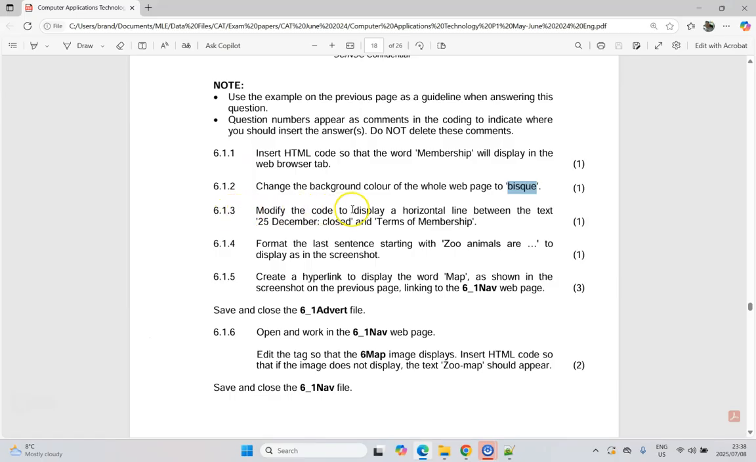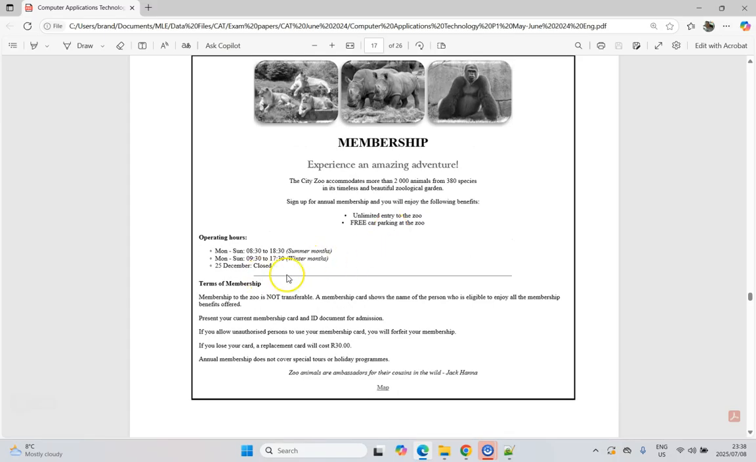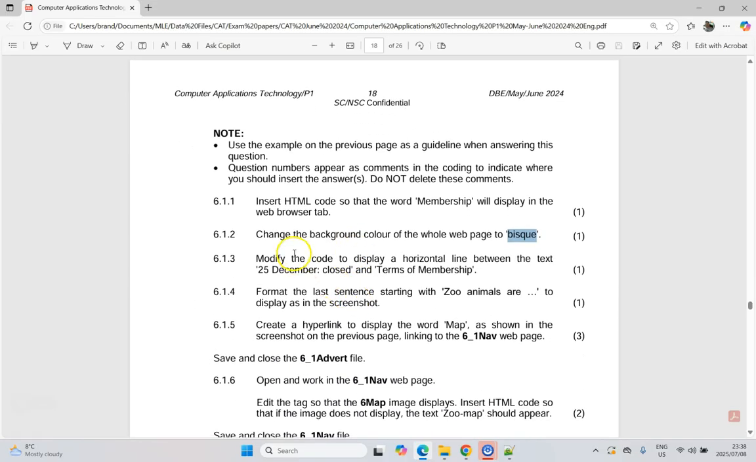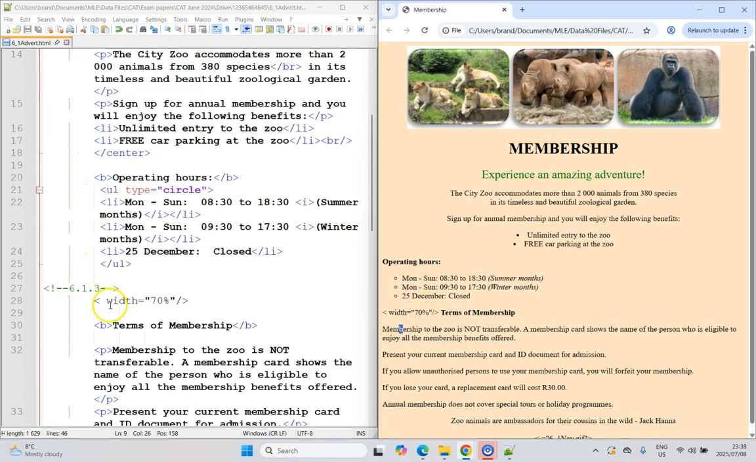Then 6.1.3: modify the code to display a horizontal line between the text 27th of December, closed and term. If we look at the diagram over here, do you see there's a line between the closed and the membership? So let's see if we can modify the code to display the horizontal line. We don't have a line at the moment, but we've got this over there. So let's find 6.1.3. There it is. They've got this width of 70%. I'm assuming that's going to be the width of the horizontal line, so we're going to put an HR tag, which is the horizontal rule.